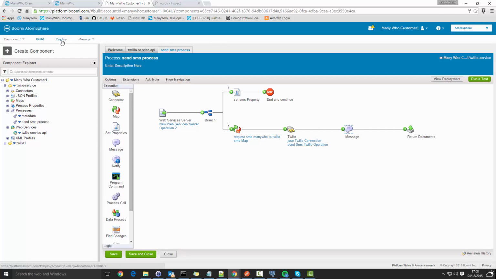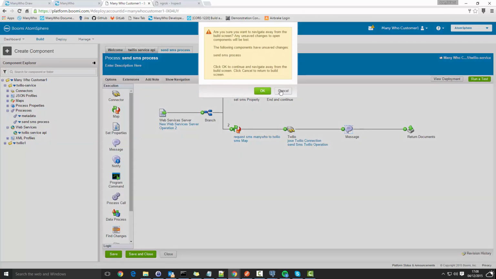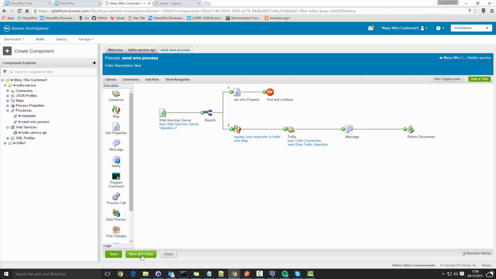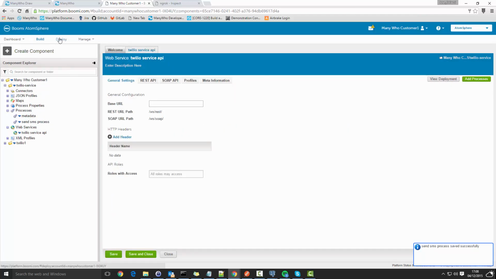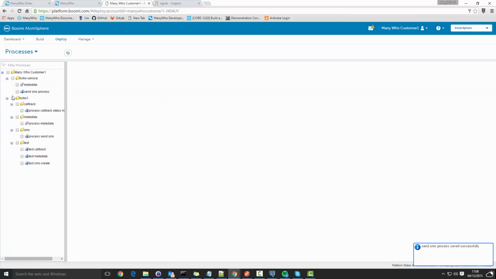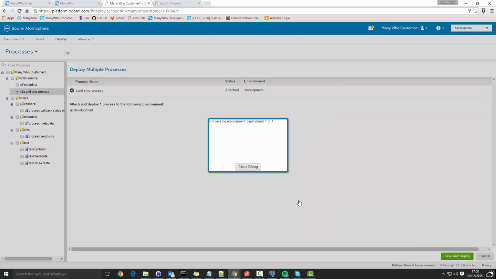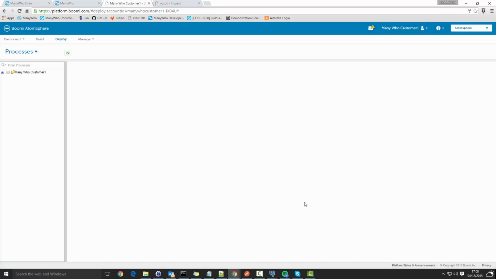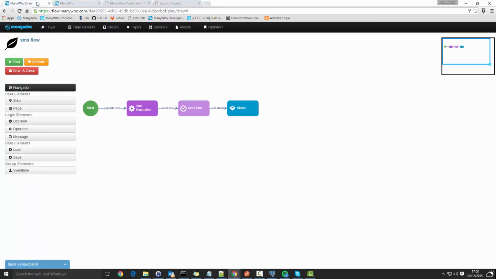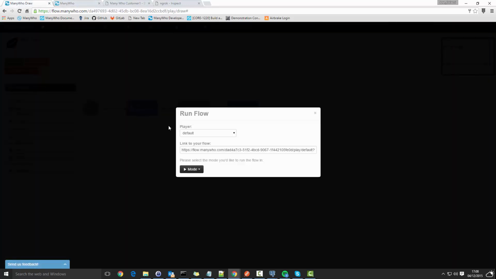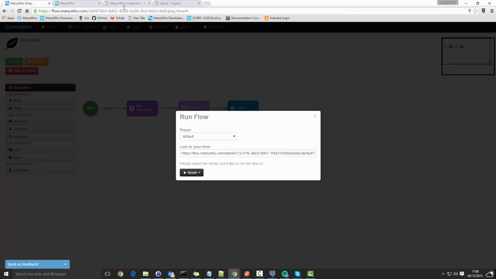We are going to check that this is working. We have to save. So now if we execute the flow, it's waiting. So we are going to close that.